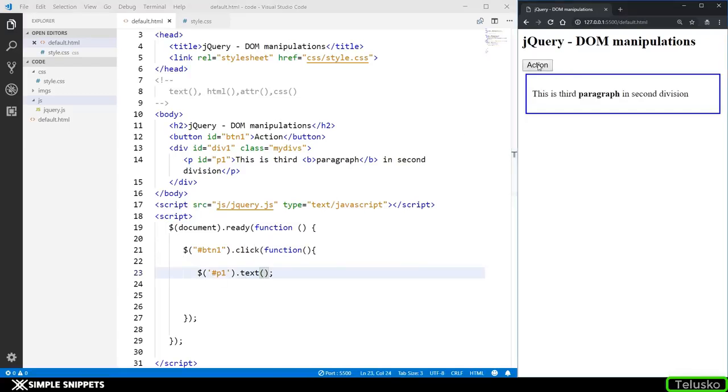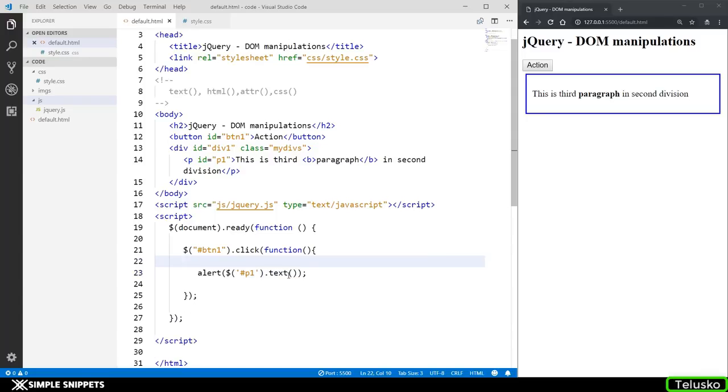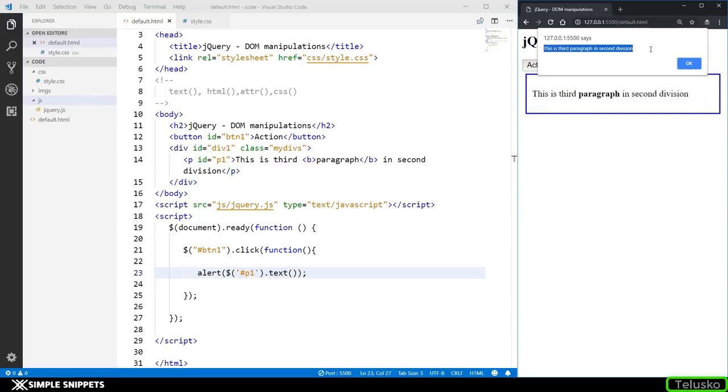Right now if I click, nothing is going to happen because we need something to hold this text. So we need a variable or an alert method to pop it up. That's why nothing is happening. In the same way, the HTML method also works, but it is slightly different. Let's see first what the text method is giving. You can see the entire text is given back.